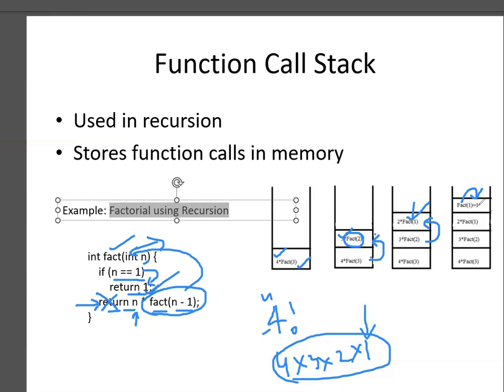Once you return this, once you have returned one, then after that you have to return all of them, right? That's what I'm doing here. So fact 1 is 1, it will return 1. So 1 returned, which means 2 multiplied with 1, fact 1 is 1. This is returning 2 value. So 3 multiplied by 2 becomes 6. 6 is now returning, that means 4 multiplied by 6 becomes 24.